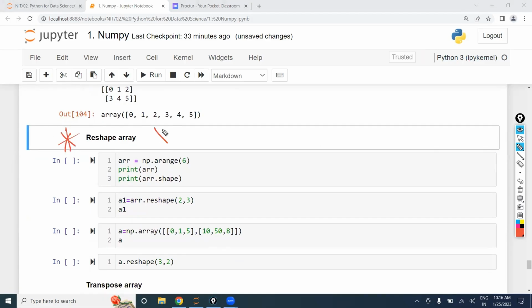Right? The next concept is called reshape. Again, one of the important concepts. Now, np dot arange of 6. That is nothing but 0, 1, 2, 3, 4, 5. This is ARR. Print ARR is going to print 0 to 5 like this.